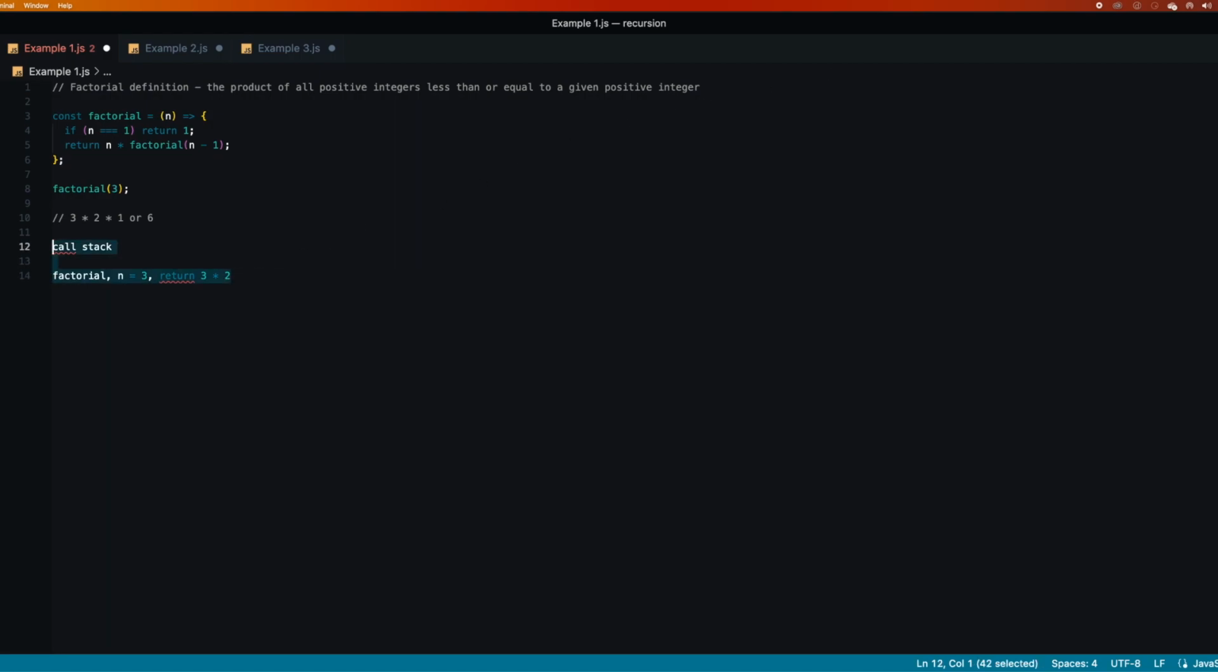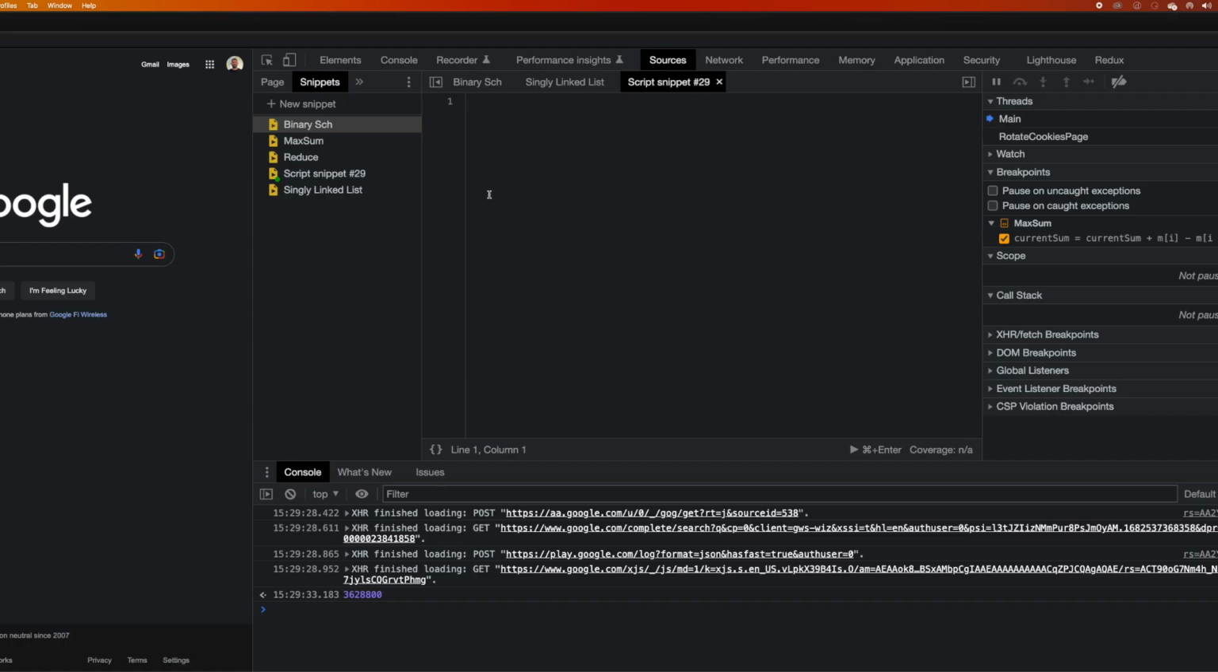All right, now let's delete all of this and just run this in DevTools to make sure it's working. Paste this here, hit enter, and you see that it does in fact return 6. And if we try it with 4, well, what do we expect? 24, right? So 4 times 3 is 12, times 2 is 24, times 1 is 24.